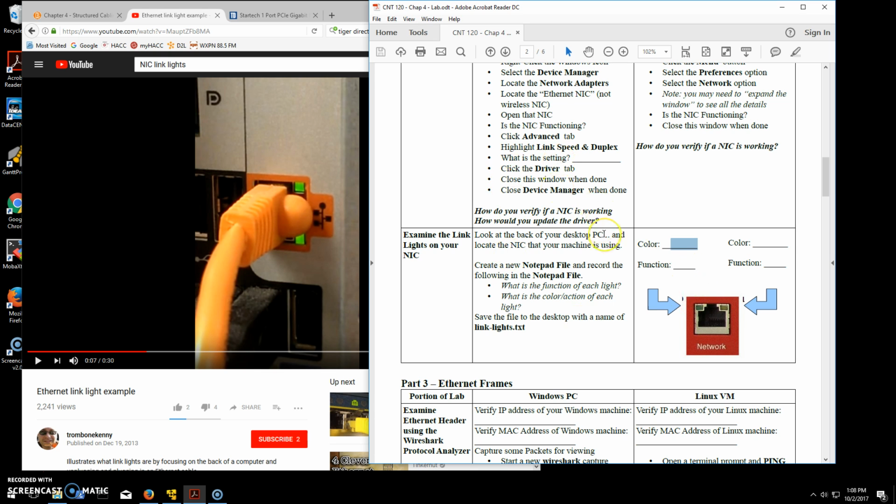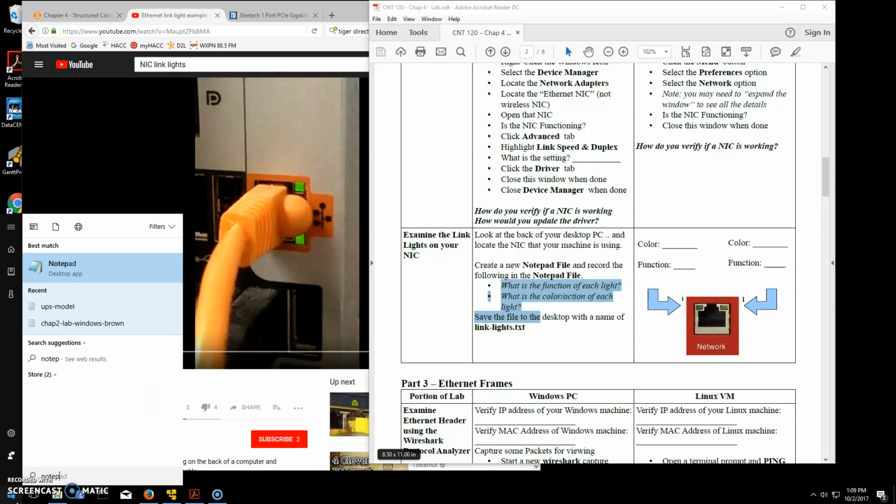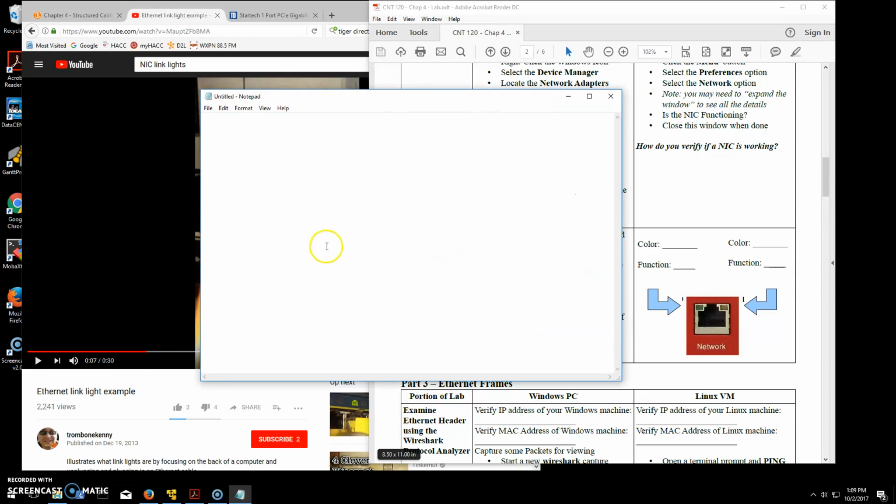That's what I want you to look at on the back of your NIC. Give me the colors and their functions. They might be different for our NIC, okay? And you're going to save that into a little text file called link lights. So I can open up my notepad here again. And I'll put in here my link lights.